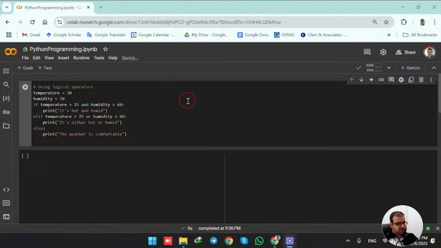In today's video, we are going to talk about if statements when they are combined with logical operators. So let me illustrate it with an example. Here I'm having one variable called temperature. It is equal to 30 and we have humidity equals to 70. So we want to say if temperature is larger than 25 and at the same time humidity is larger than 60, then it's hot and humid.